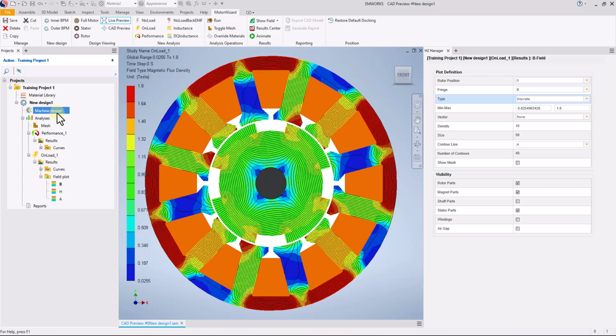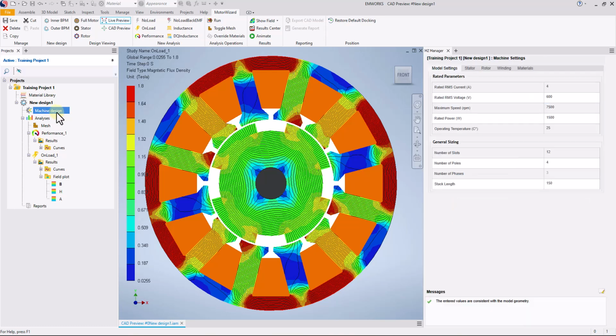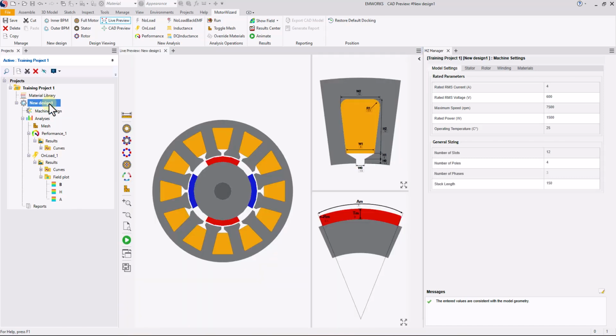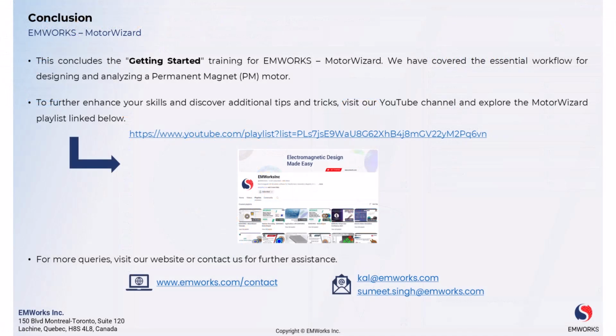This concludes the Getting Started training for EMWORKS-MotorWizard. In today's session, we've covered the fundamental workflow for designing and analyzing a surface-mounted permanent magnet motor. We explored every step, from setting up the motor design, running performance and load analyses, to visualizing the results and field plots.